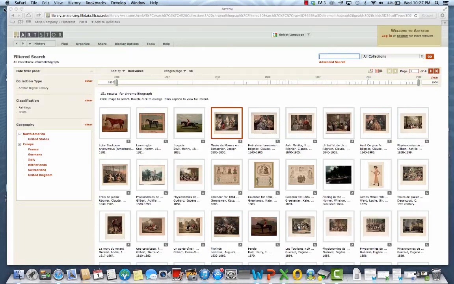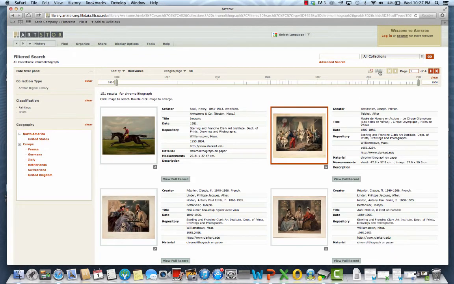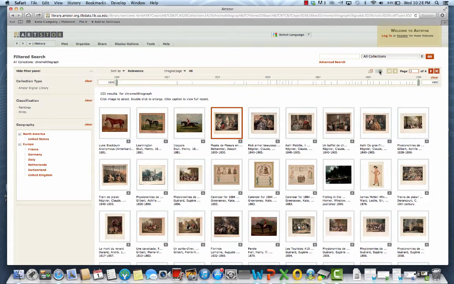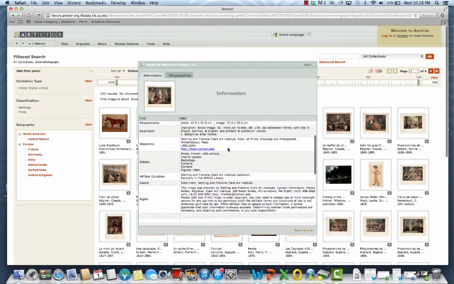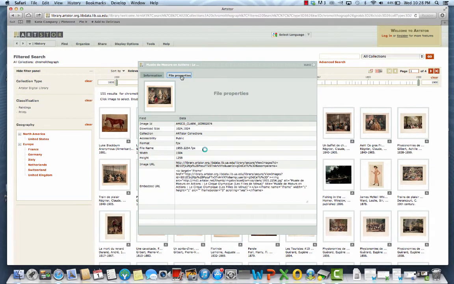By returning to our search results, as well as the original grid view, we are able to click on the title listed underneath the thumbnail, and a pop-up window displays with all of the information regarding the particular image. We also see that we have an option for file properties, which includes accessibility, width, height, image URL, as well as an embedded URL, which you can use to embed into websites.